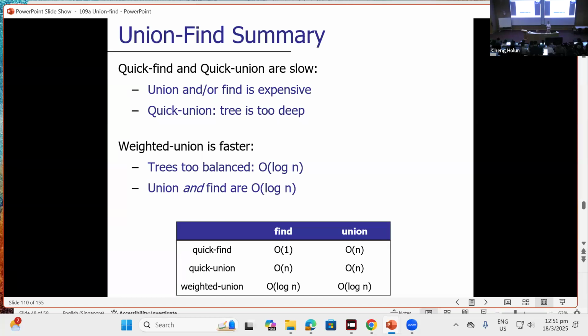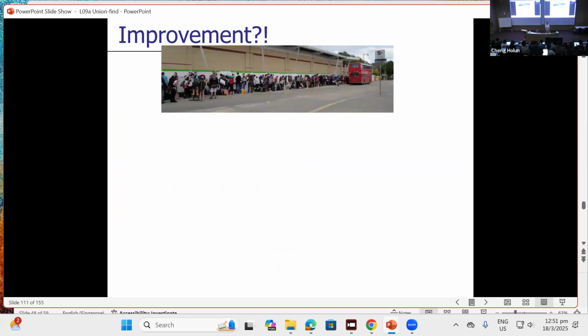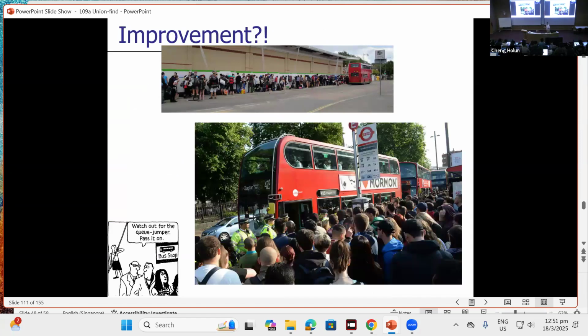And we can do better. We push to the limit, okay? How do you do better? How can we do improvement? The improvement we are going to do is very un-Singapore. In Singapore, everyone queues up nicely. But what we want to do is cut queue. Let's do cut queue, okay?